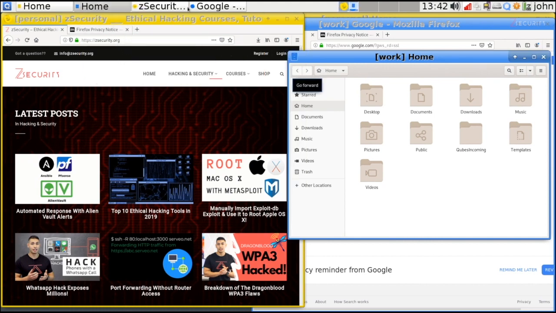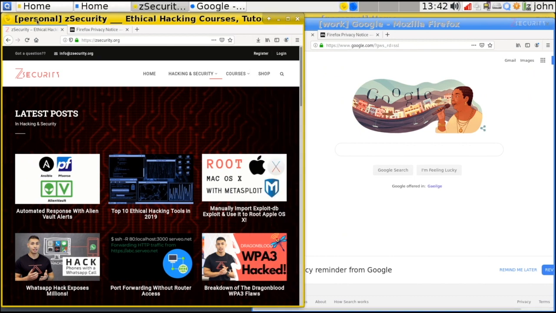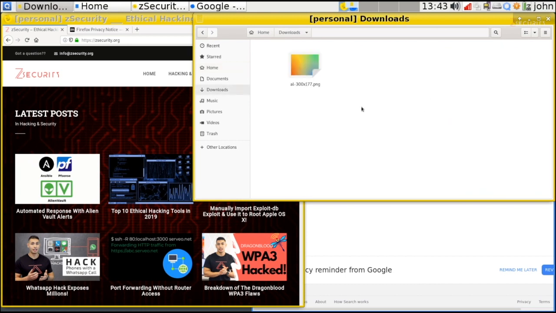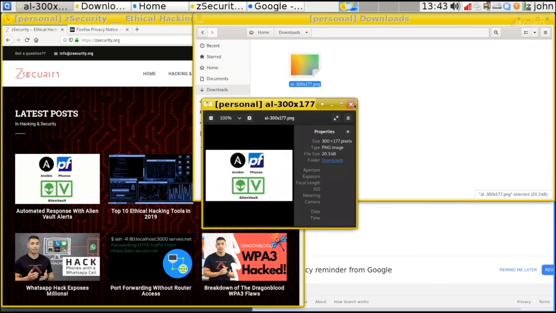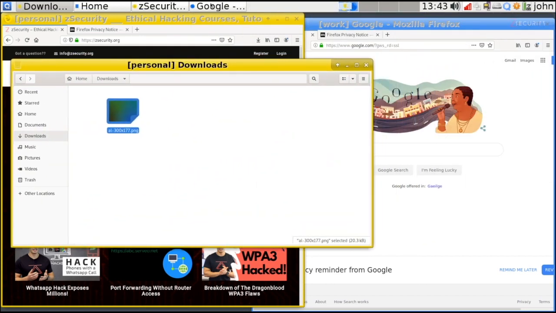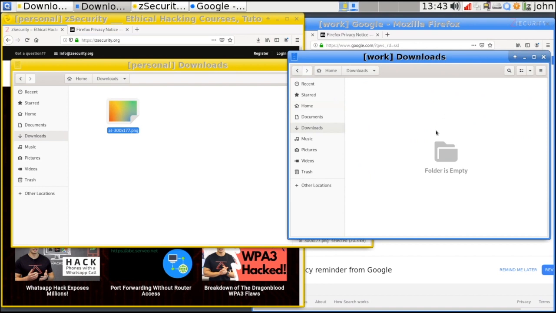And if I go to my file manager, the yellow file manager, because remember we downloaded it from the personal web browser, so it gets downloaded to the personal file system. So I'm in the personal file system, and if I click on my downloads, I have the image right here. So that's perfect. Now, if we go to the other file manager that we opened, the work file manager, which is in blue here, if I go to my downloads, you'll see that I don't have the image.